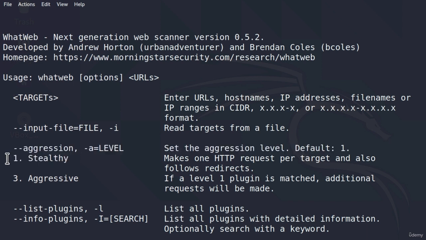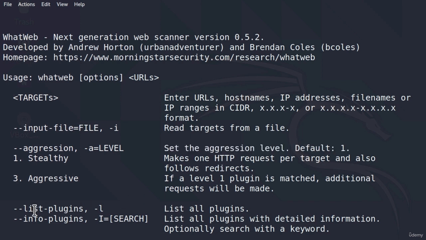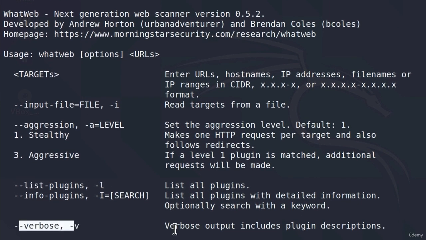There is the aggression level 1, which is stealthy, and the aggression level 3, which is aggressive. The default level is level 1, which is good to notice, so we don't want to change this if we scan a random website on the internet. We can also list all of the plugins that it uses, but we are not currently interested in this. And we can also have a verbose output. But these are just some of the options for the WhatWeb tool.